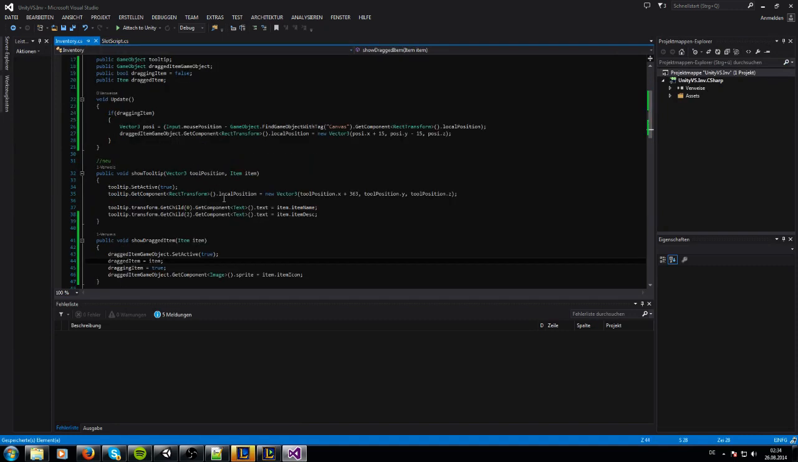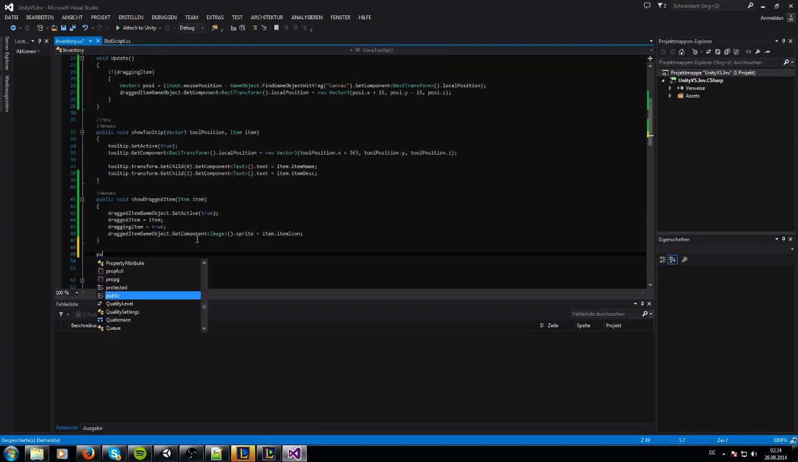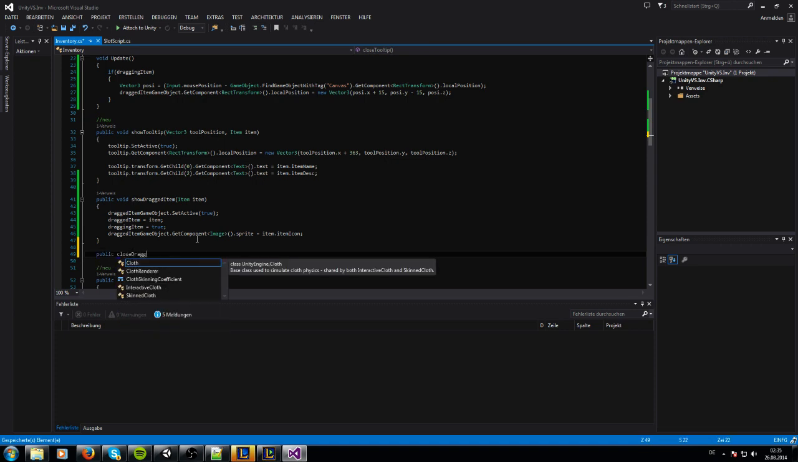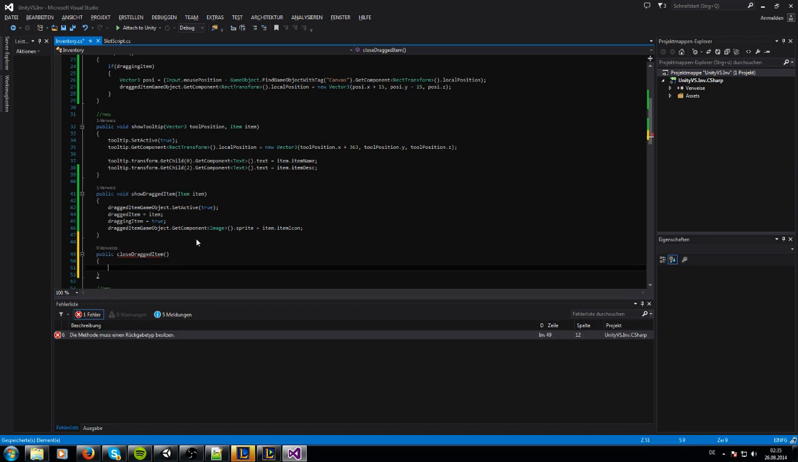And now we go to the inventory and say public void CloseDraggedItem. Let's call it like that. I know it's pretty dumb to be honest, but okay.